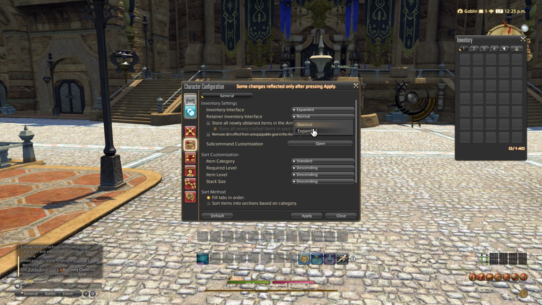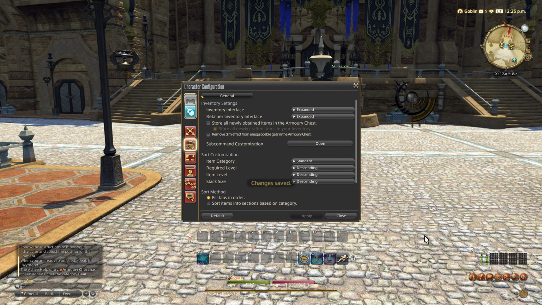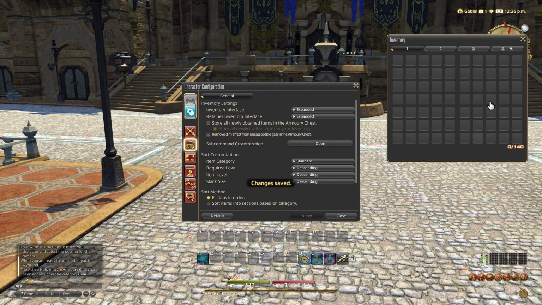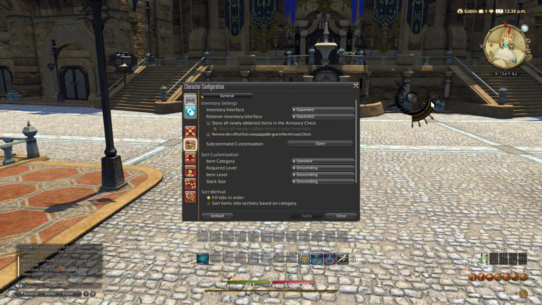I also like to change these both to expanded. This means that I've just got 2 tabs for my inventory instead of 1. I think it's a little easier to tab through.